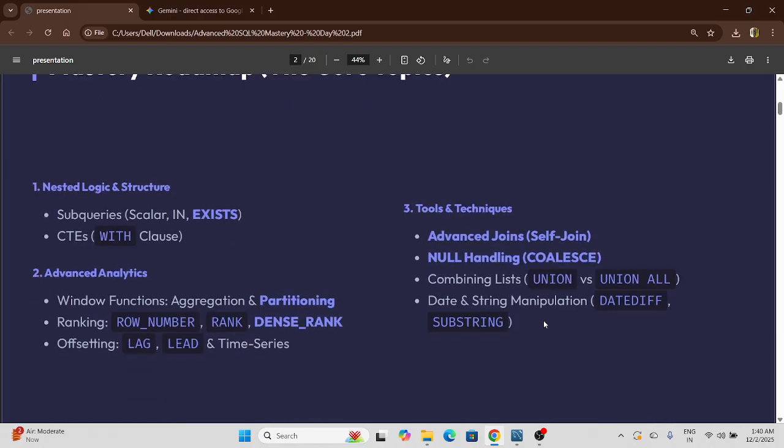Today we'll be covering topics like subqueries, window functions, and main concepts in window functions, like how ranking and row number are used. Then we are going to look at common table expressions, and also joins. We discussed some joins yesterday, but here we are going to discuss an advanced join, which is a self join. And as we discussed null handling yesterday, today also we'll refresh it, and cover combining lists using union, the difference between union and union all, and some date and string manipulations.